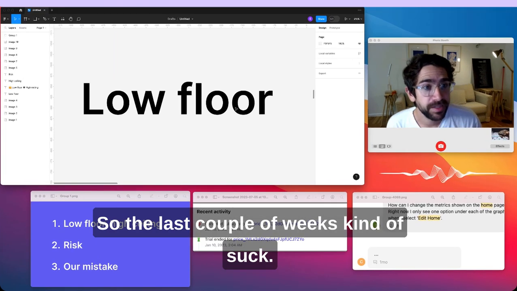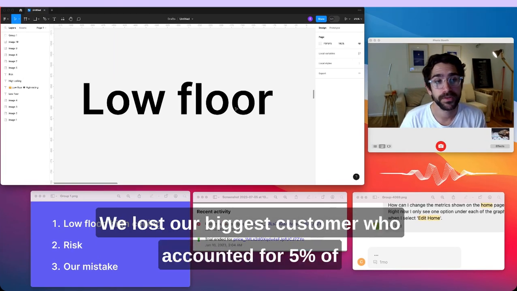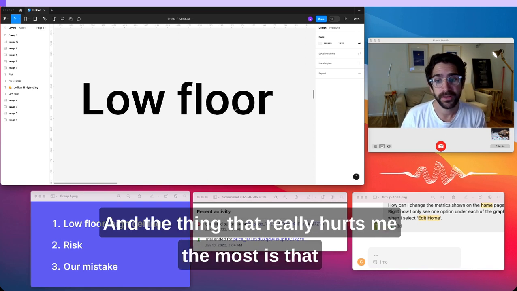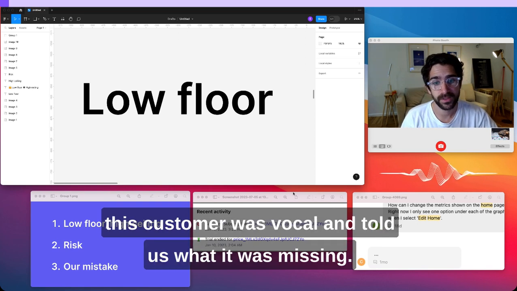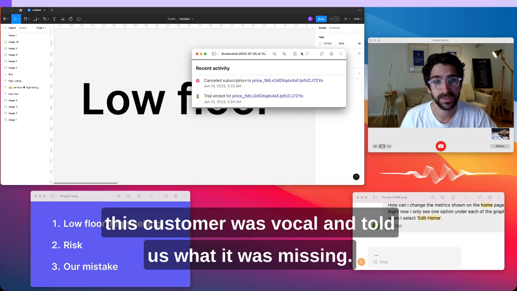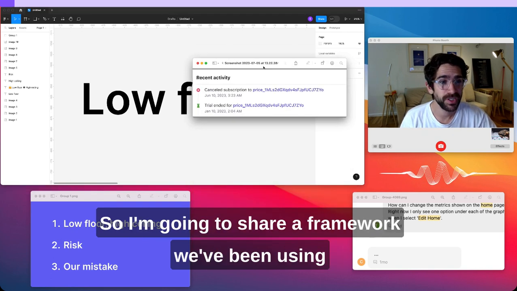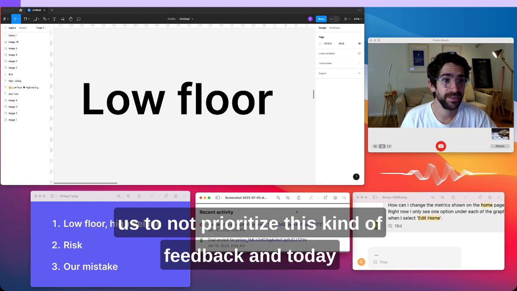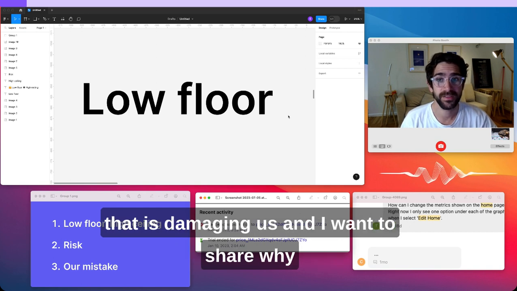So the last couple of weeks kind of suck. We lost our biggest customer, who accounted for 5% of our revenue and was with us for 2 years. And the thing that really hurts me the most is that this customer was vocal and told us what he was missing. So I'm going to share a framework we've been using at June called the LowFloor Setting that actually led us to not prioritize this kind of feedback, and today that is damaging us.